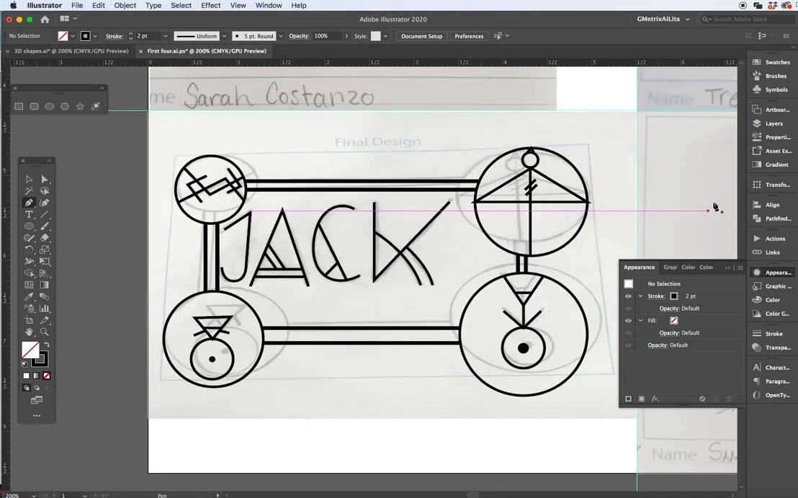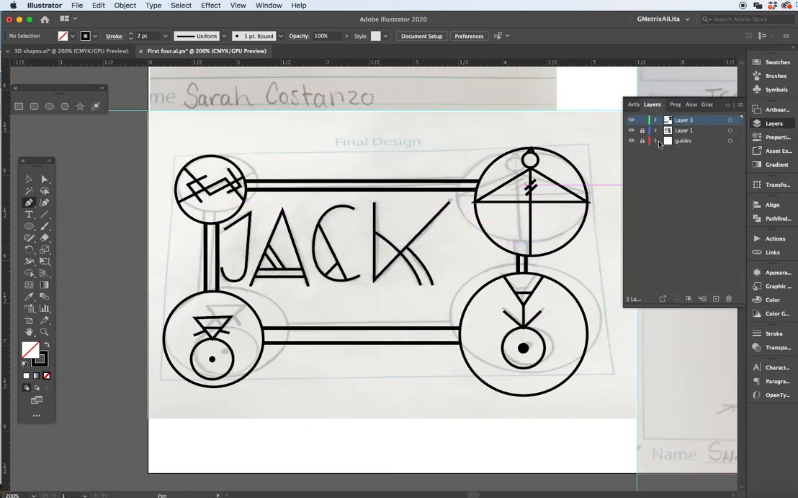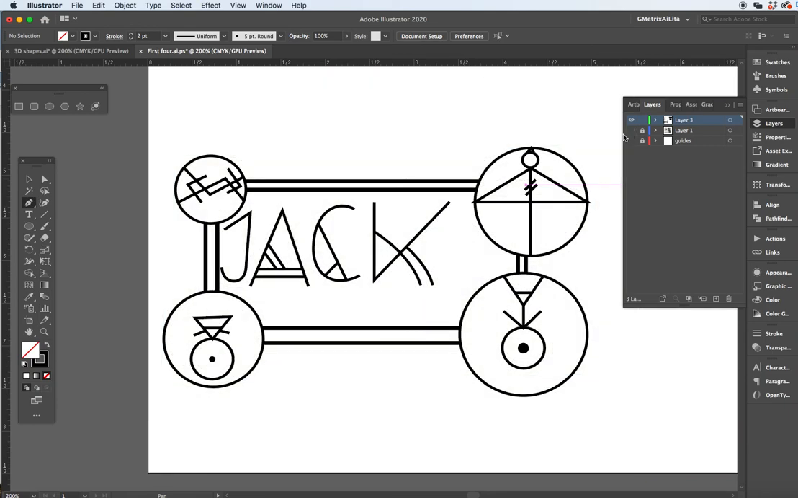And once you have it, just click on the layers. You can hide the background layer so you can see it. And you can actually go in and change things if you want to. You can click on some of this and modify some of the interior stroke, just to give it a different feel to it.